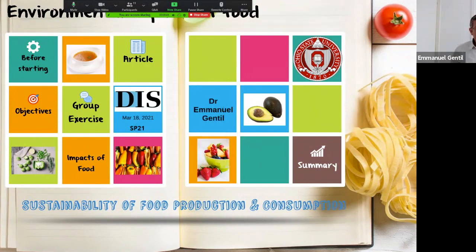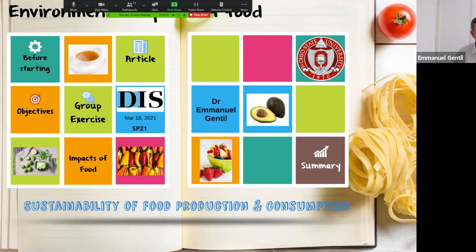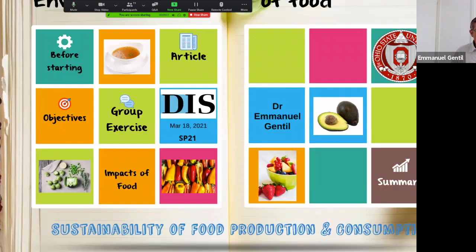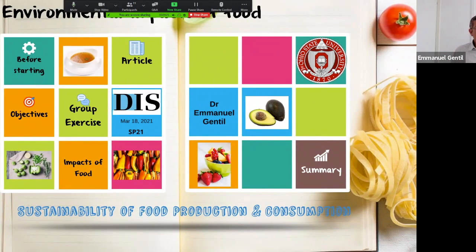The objective of today is to get a better handle on the environmental impact of food. We're going to go through two objectives. One is going through the basics of the environmental impact of food, to get a better understanding of how we do that. Then we'll do an exercise to evaluate the environmental impact of food and relate different food products. If you have any question, please write them into the chat, or you can also speak up, but I guess we can use the chat room.